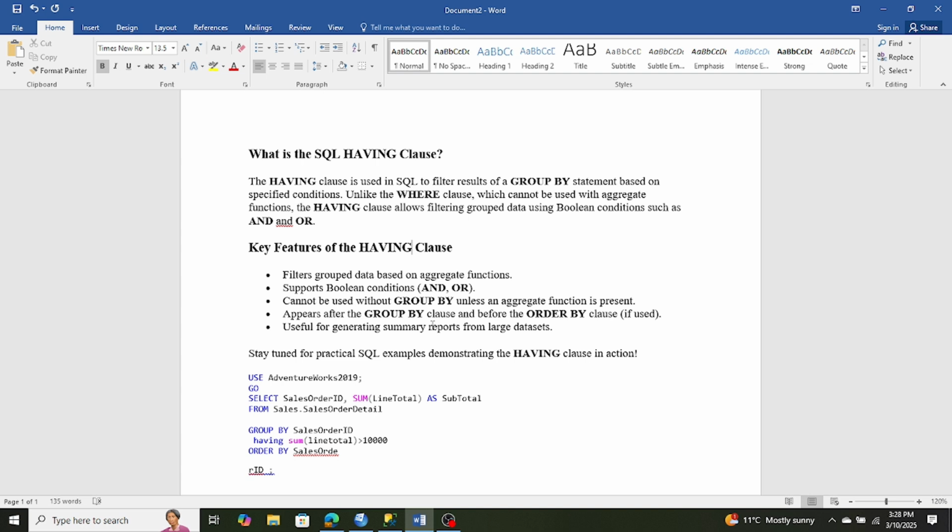It cannot be used without a GROUP BY clause unless an aggregate function is present. It appears after the GROUP BY clause and before the ORDER BY clause, if used. It is useful for generating summary reports for large data sets. So let's go to our SQL Server.